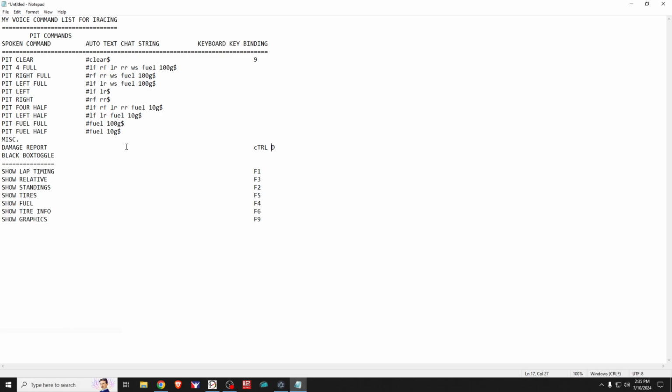As you can see, I've got my pit commands here, and then also I've got all my black box commands and my other miscellaneous commands, like the call for a damage report, the call for a black box, and toggling all the different black boxes, along with all the key binds that are going to be associated with that. And we'll get into that in a moment.